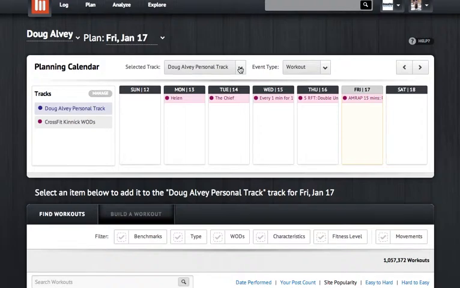So now if I just go through the same planning process, those WODs will only show on Doug's whiteboard when he logs in.